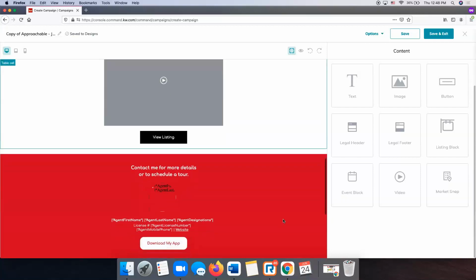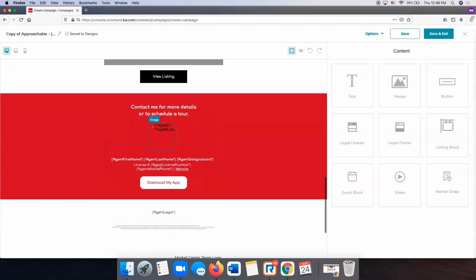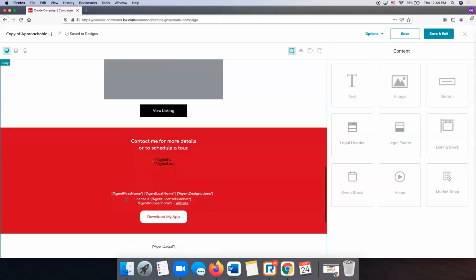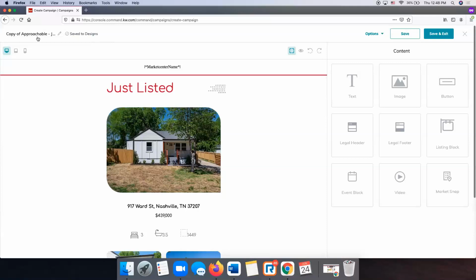So down toward the bottom of our piece, you can see this info is all going to populate from our marketing profile. So we don't need to worry about this. I'm going to go up to the top left and change the name of this piece. So I'll call this Ward Just Listed email.